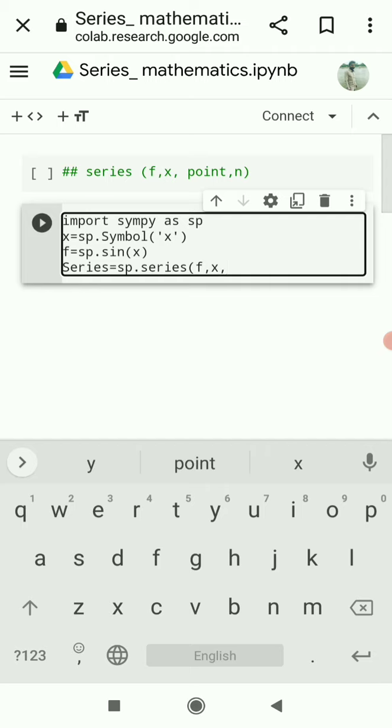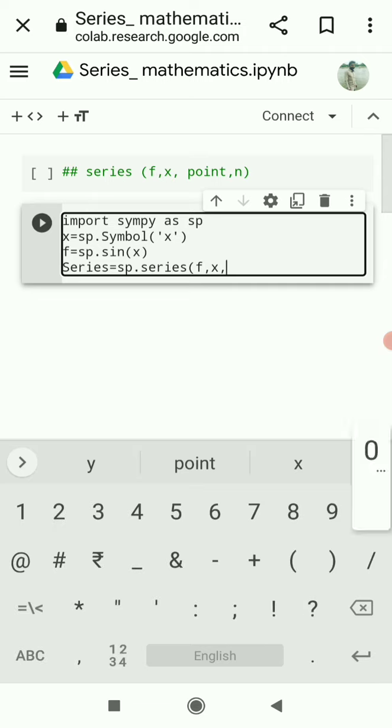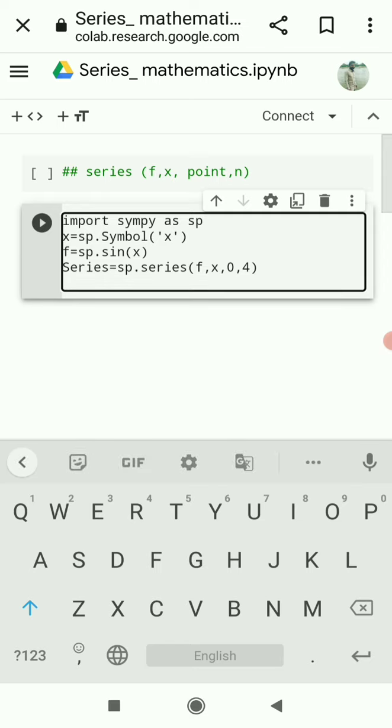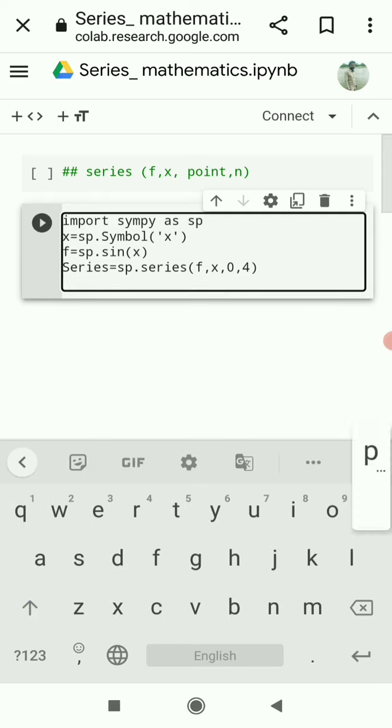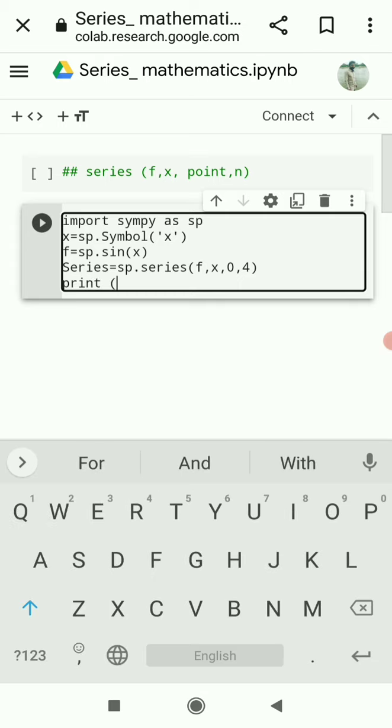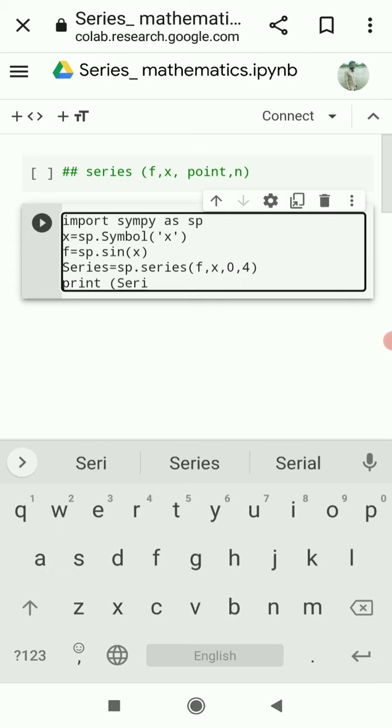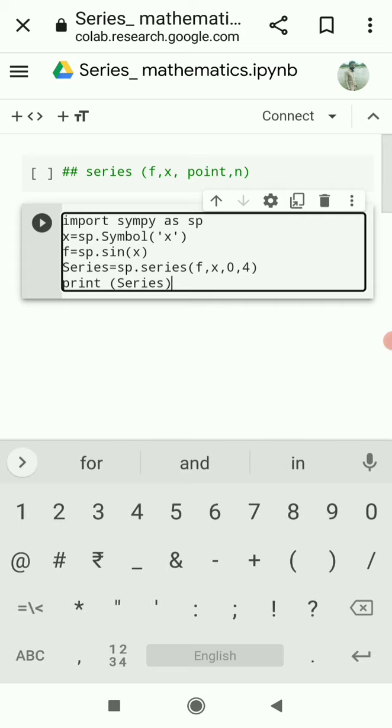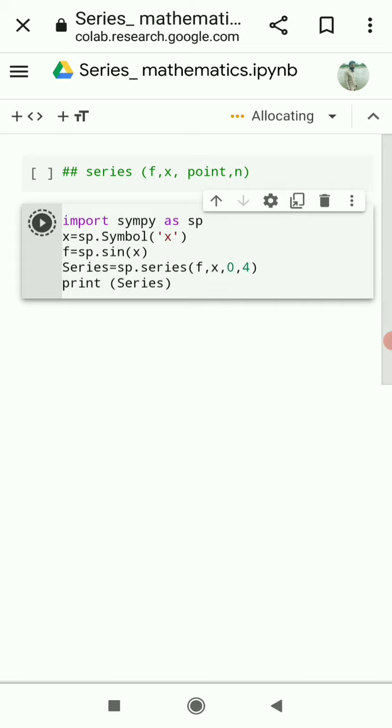And what is the point here guys? Point is, suppose you want to find the series of sin x at point x equal to 0, and the terms n you want 4. Okay, and complete it, and lastly you will print the series. Yes, print series. And let's run it, guys, and see what will happen.